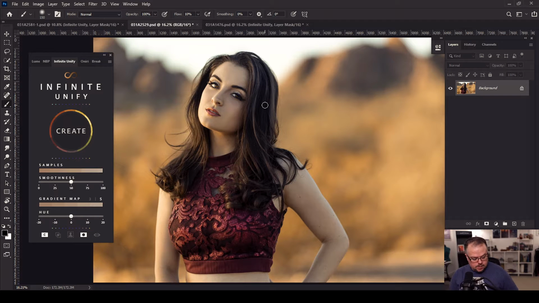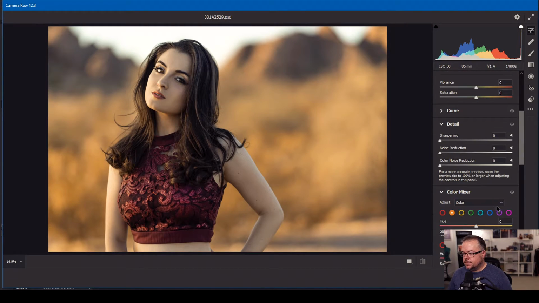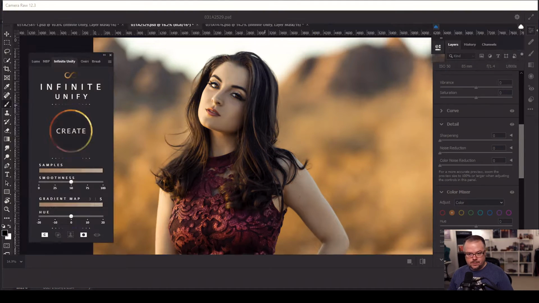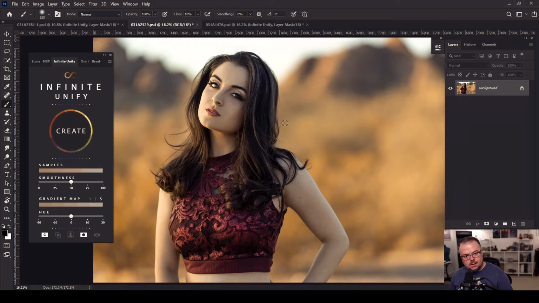So as we look at this image, let's take it into Adobe Camera Raw real quick, and we'll go into the orange slider and increase the overall saturation. In this case, there's pretty much orange everywhere in her skin. There's only just a few areas where it's missing, but they're so minor that yes, we can use Infinite Unify to create the gradient map and paint those in, but ultimately I don't think it's that necessary. But there is one place where we can definitely use it, and it isn't her skin, it's her hair.